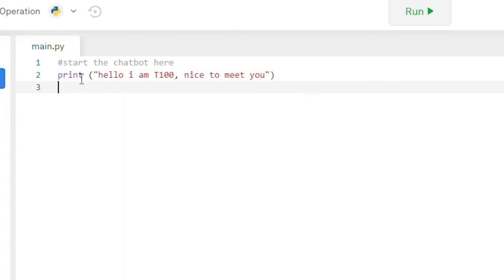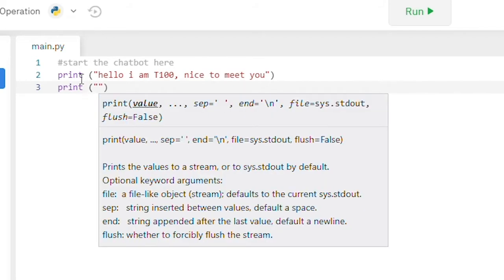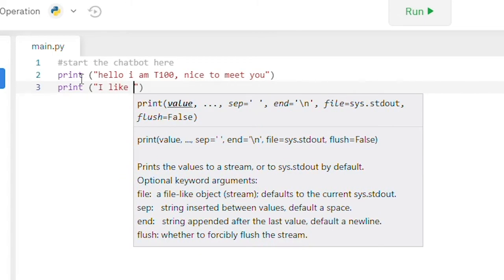Now you're going to want to add another print statement. This is just to form a more functional chatbot, just to fill it out a bit. This also serves to help you get more accustomed with using print as a coding term.